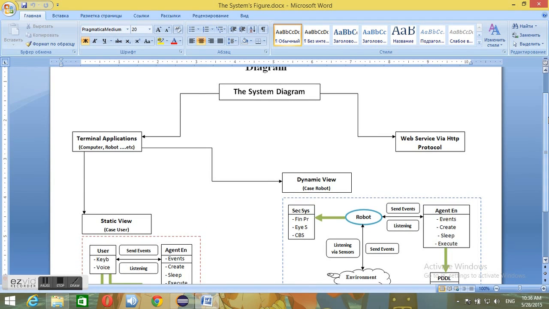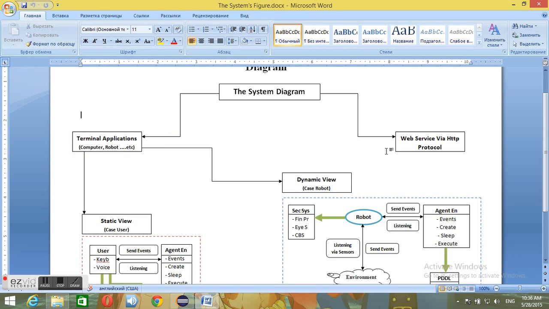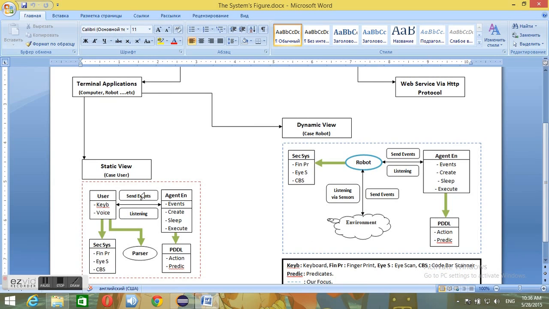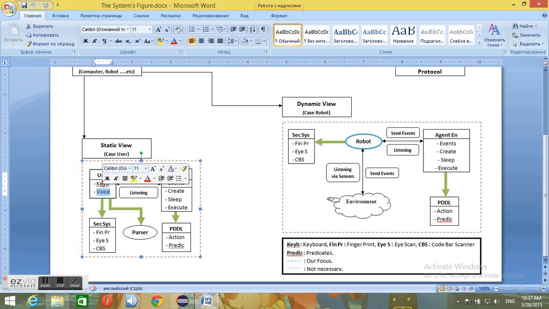It's divided into two fields: terminal application and web service via HTTP protocol. A terminal application can be represented by a computer, a robot, etc. A lot of terminals, and others can be web browsing and the like. Even the terminal application is divided into two views. The first is the static view, and the second is the dynamic view. The static view is simply from the user, and here the user can use some input such as a keyboard or microphone, represented by voice and other things.